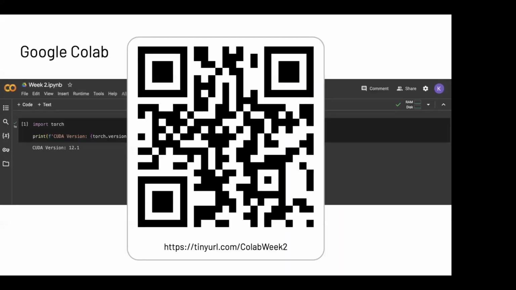Okay. So a lot of the stuff we're going to go through today is also happening in parallel on this Google Colab. So feel free to either go to that link or use that QR code.